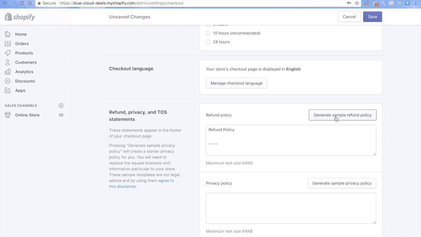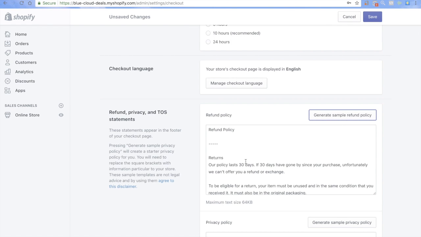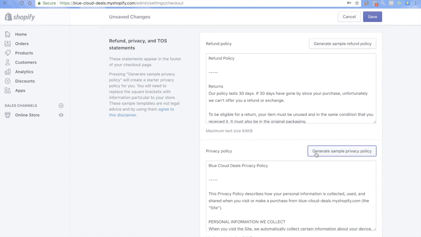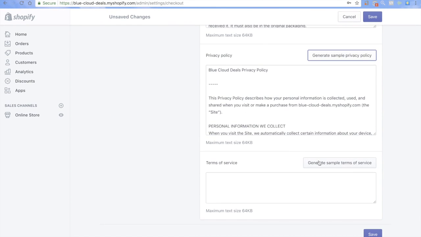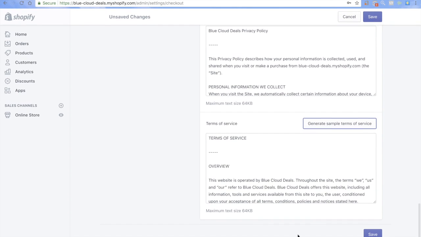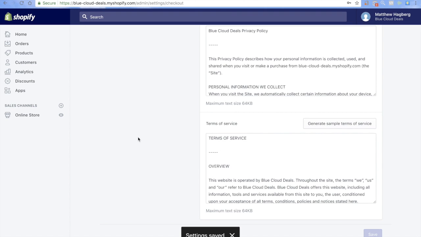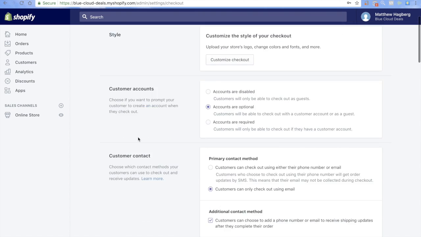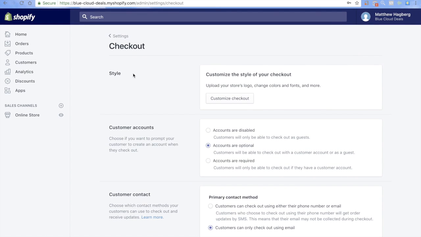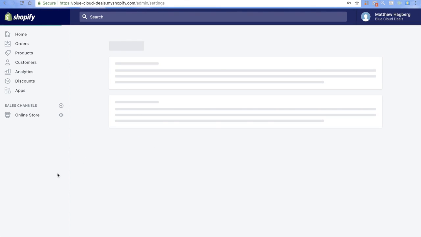All right, let's go ahead and generate the sample refund policy. This should suffice. Same with the privacy policy, and down here with the terms of service. It should be good enough for your store, but make sure you read through them. Make sure it says what you want it to say. Again, that's a whole legal thing that you're going to want to get advice on.